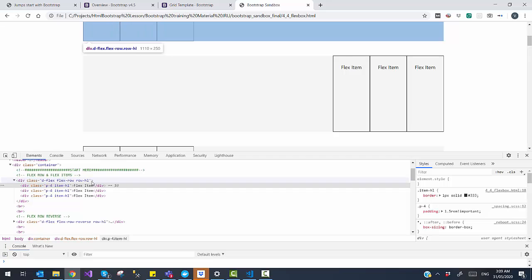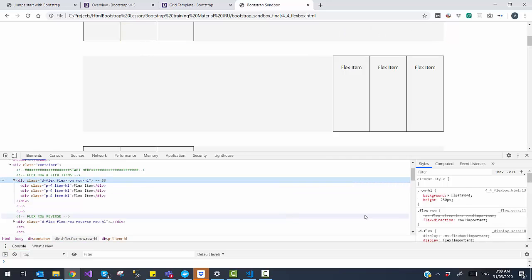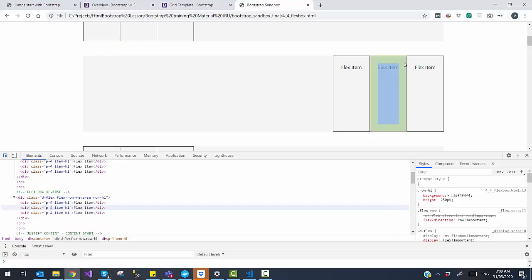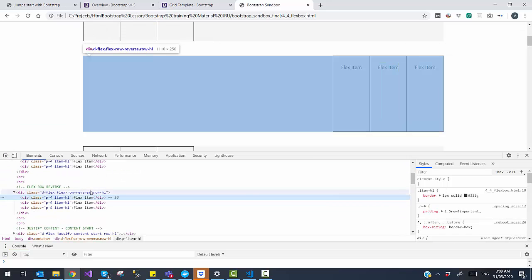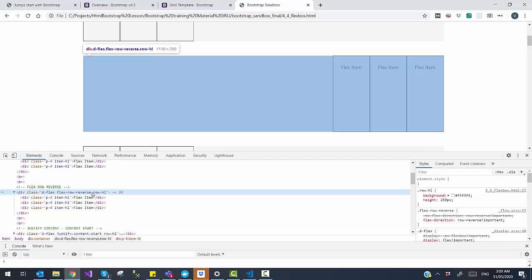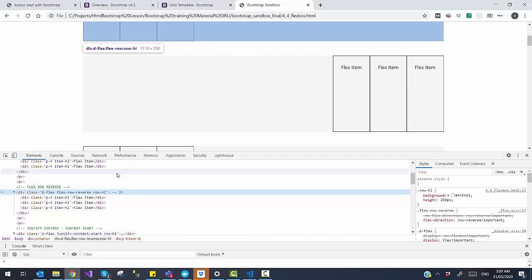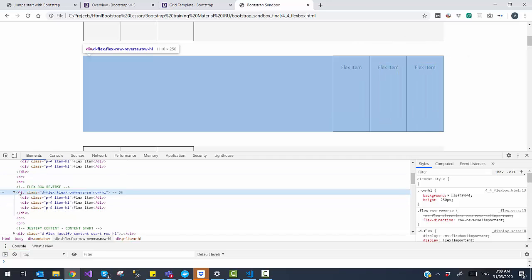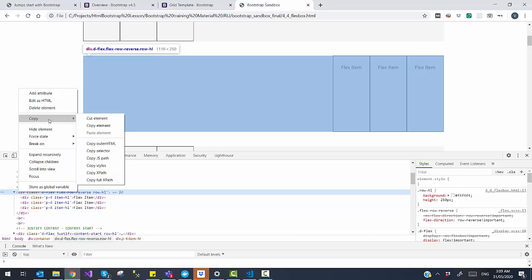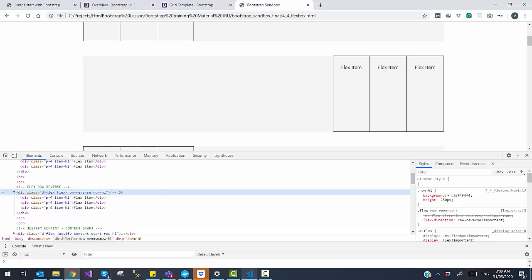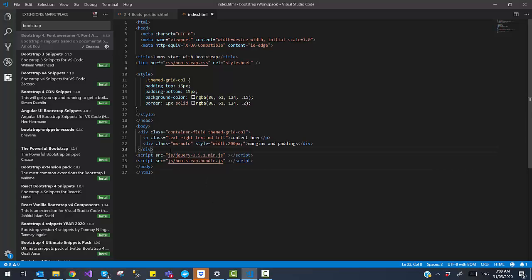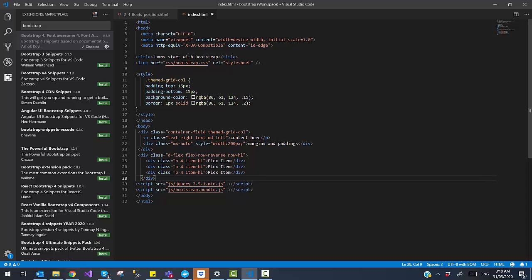So we have here d-flex flex-row-reverse. Okay, so it uses a reverse. That means it will start from right to left. Okay, let's just copy. You can just copy this one and put it on our code here. Okay, so we have here the flex-row-reverse, okay, which will reverse our flex boxes inside.